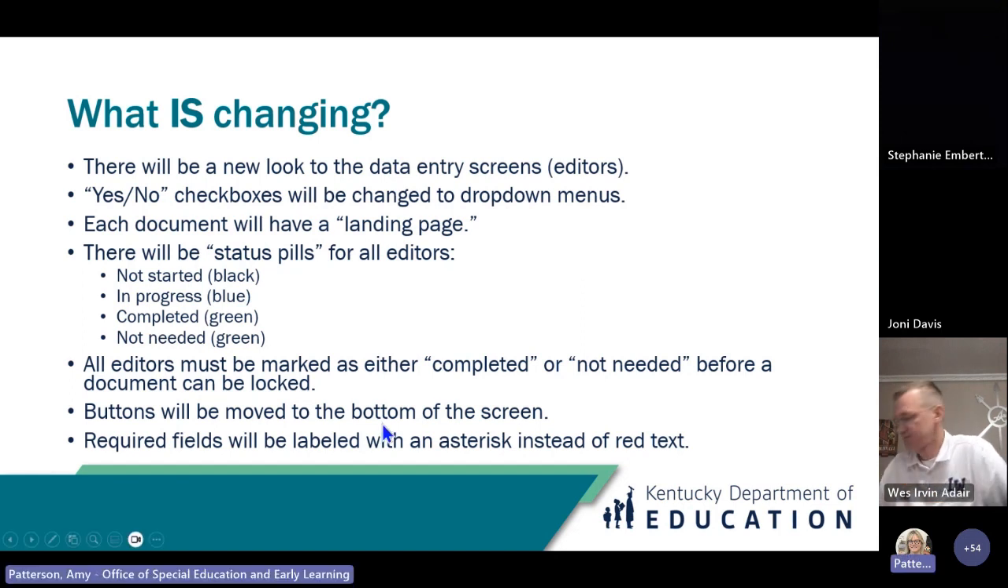Buttons were moved from the top of the screen to the bottom of the screen. It doesn't sound like a big deal, but it is, because it's how we're used to it. Once you get used to it, it'll be fine, but it does take some getting used to. Required fields used to be labeled in red, and now they have an asterisk instead of the red text.